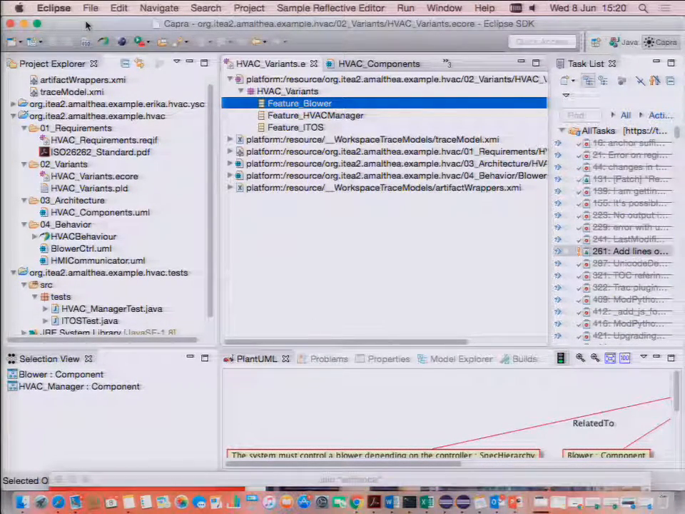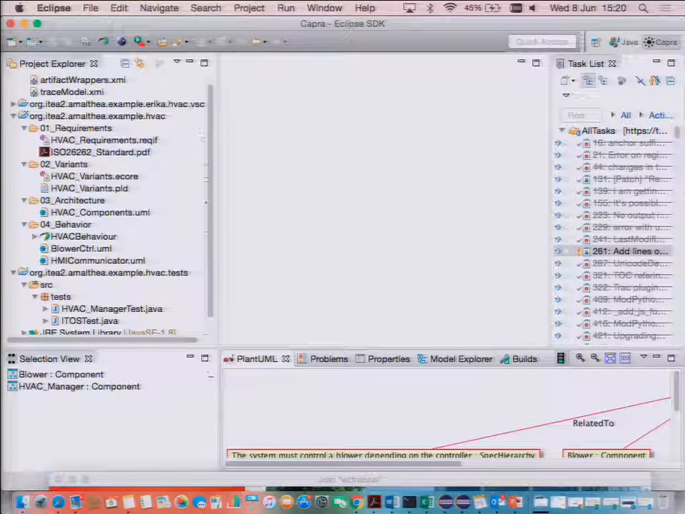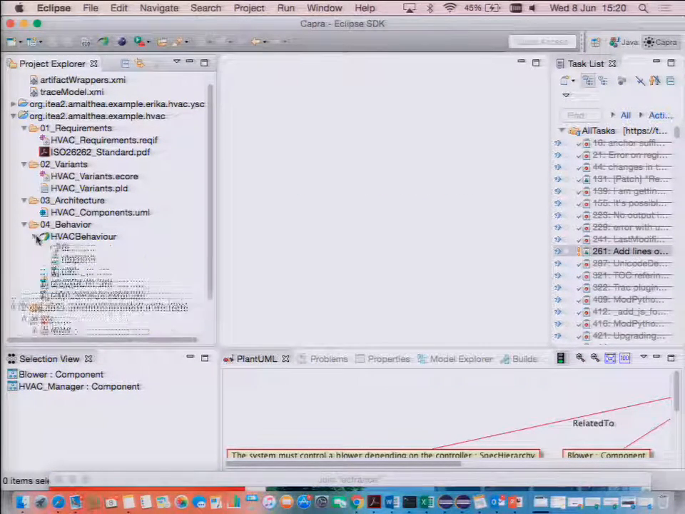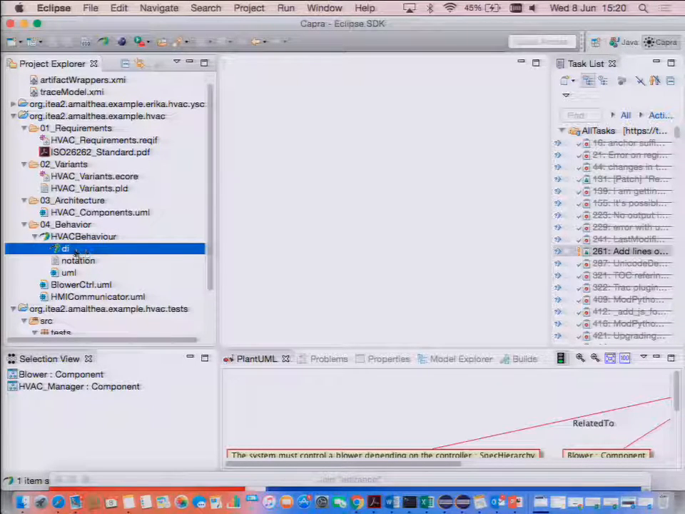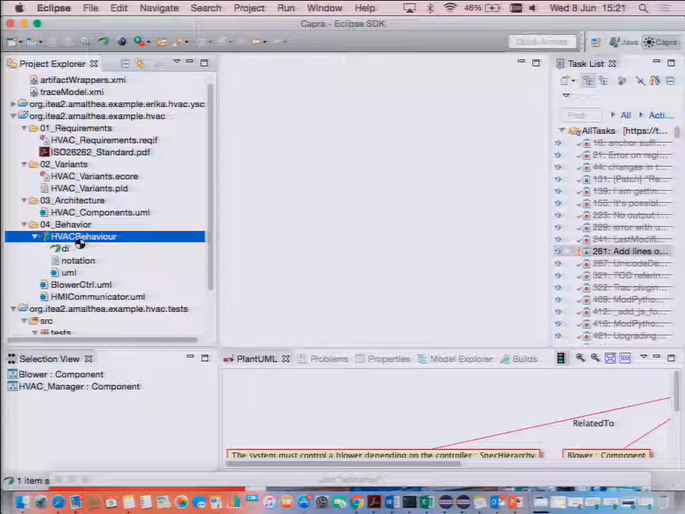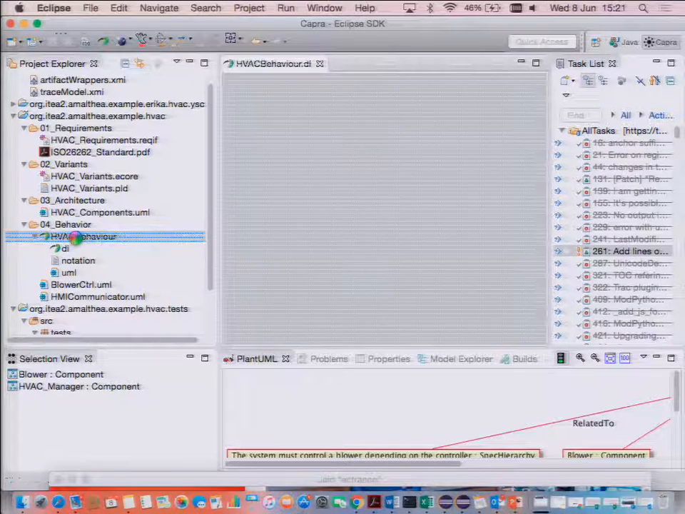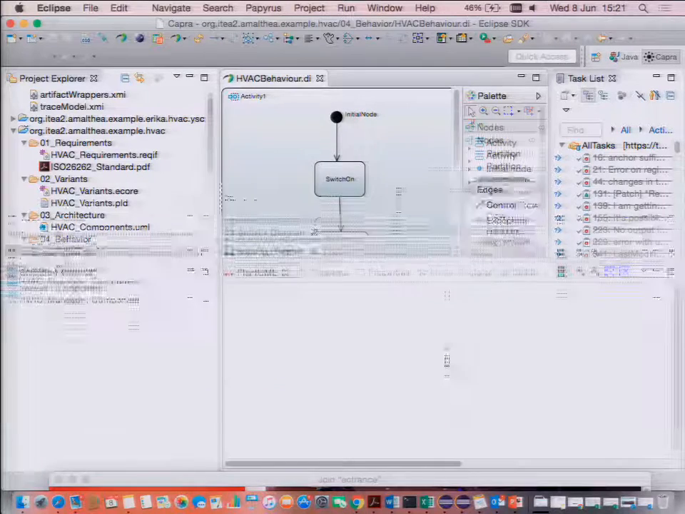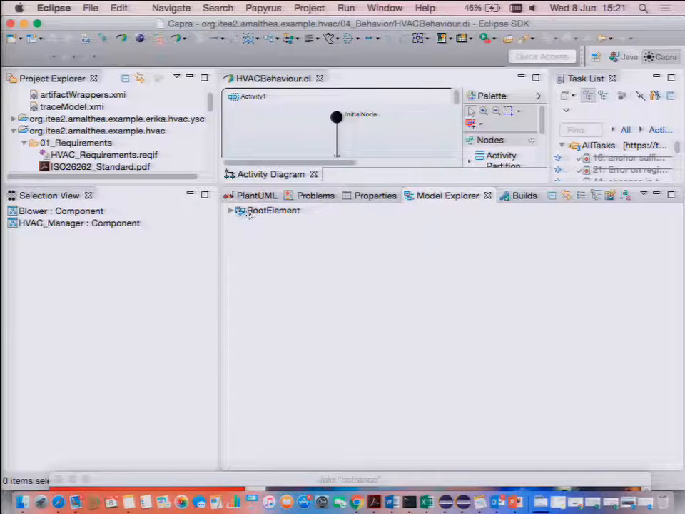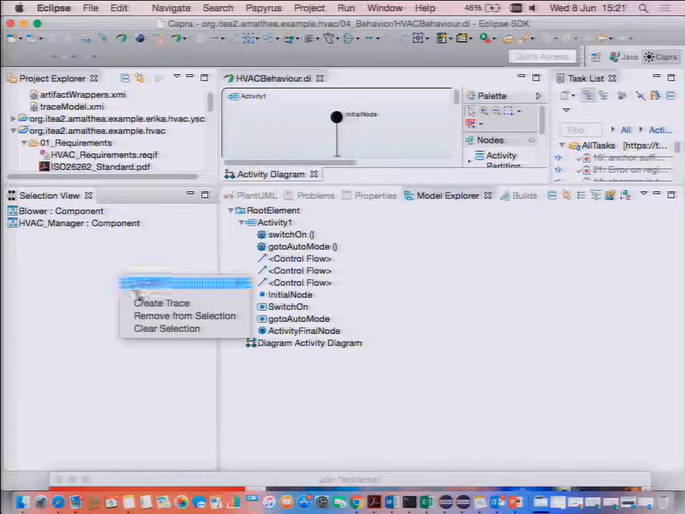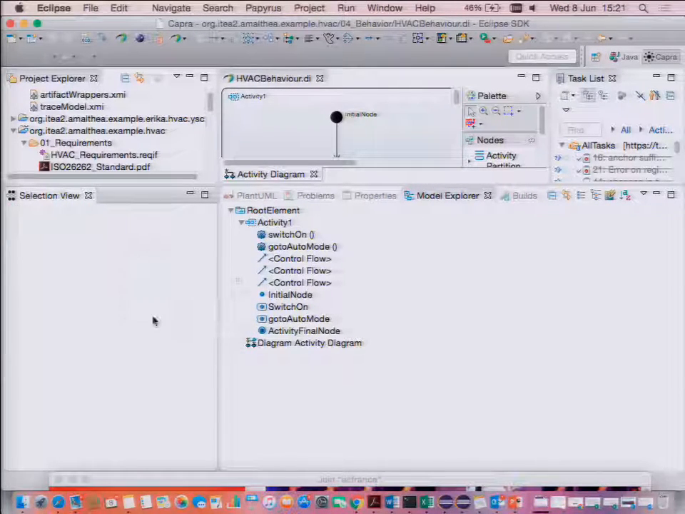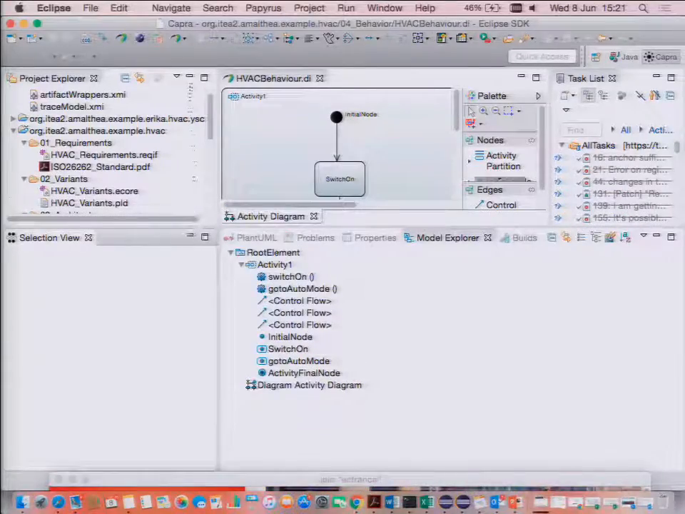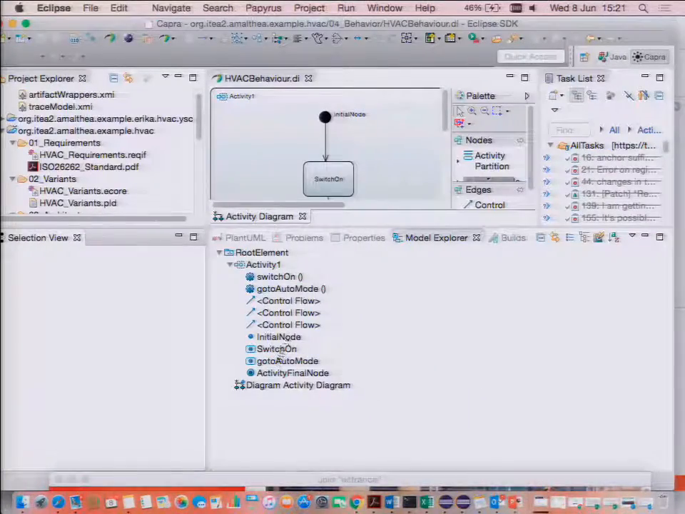Okay, so these are the features that we can use from the front end. But now, for example, I will close all of this. Here I have a Papyrus model, and I will open it. And I have a view here called Model Explorer. And then I will clear my selection.